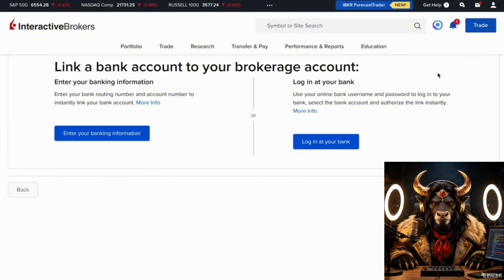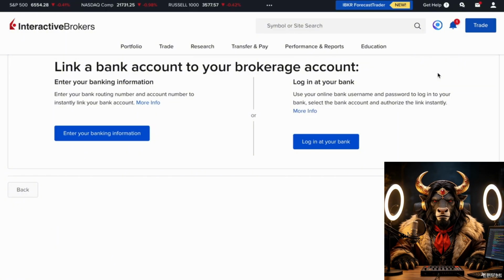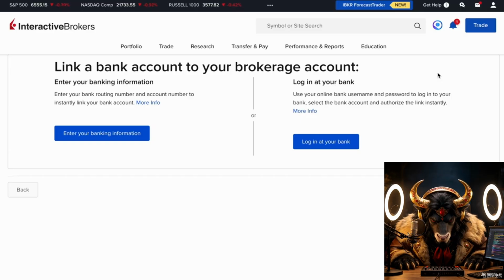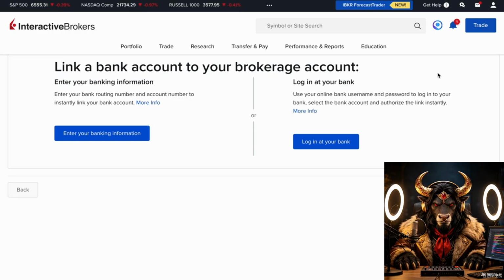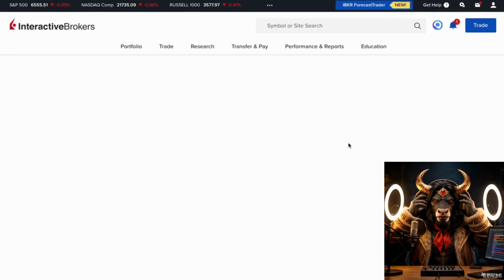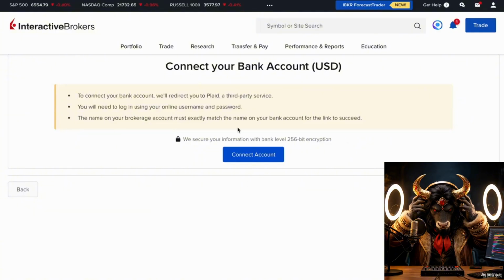At this point, you have two options for linking your bank. You can either enter your banking information like your account and routing number manually, and this might take a little bit of time, or you have the option here for linking it via a bank login and using Plaid. So we're going to go with the bank login option here and click here on the right that says login at your bank, and then it's going to redirect us to Plaid.